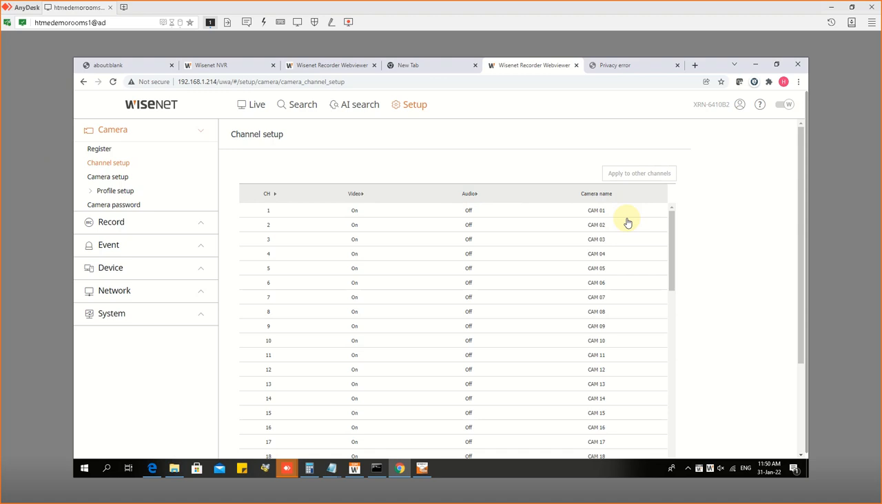Next is channel setup, where you are able to edit the camera names. It is okay to edit the camera names here. And this is for audio only. Again, we don't touch this. Initially, forget about all this. Initially, focus on adding the camera, then setting up the camera name.